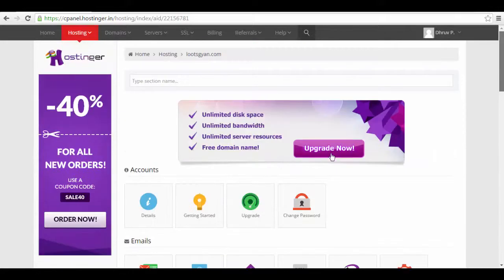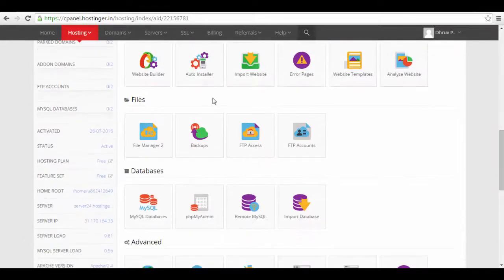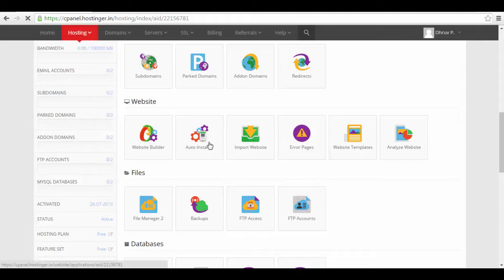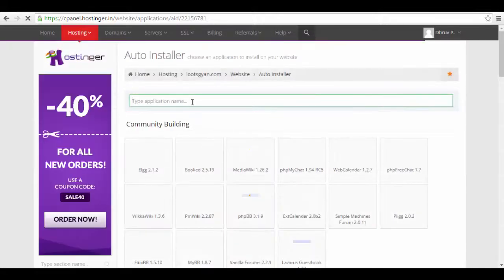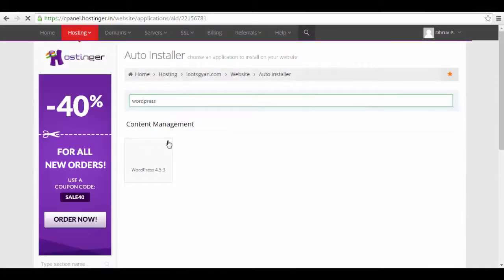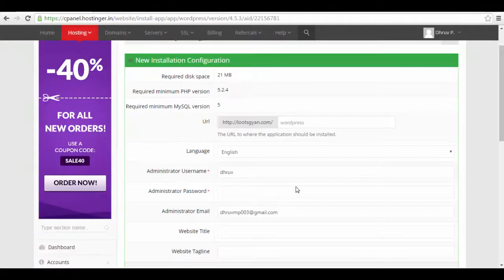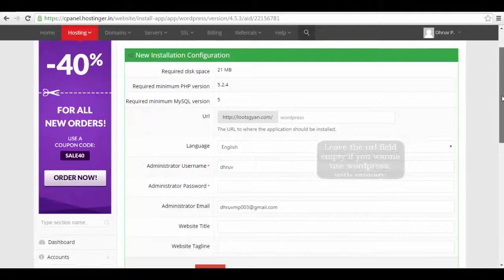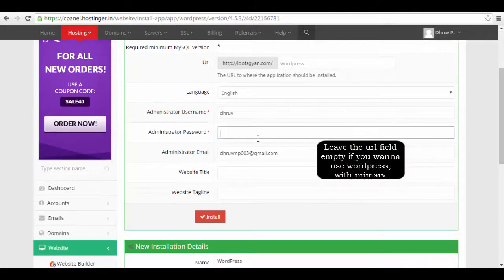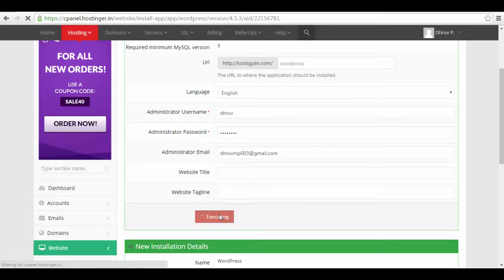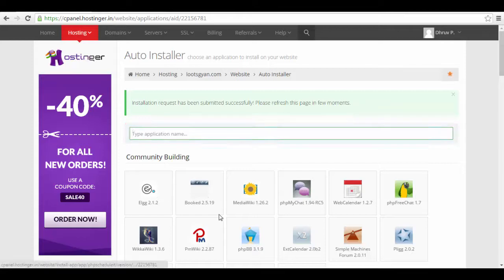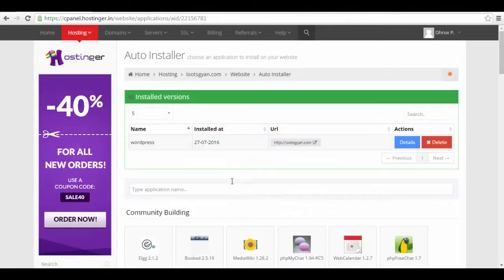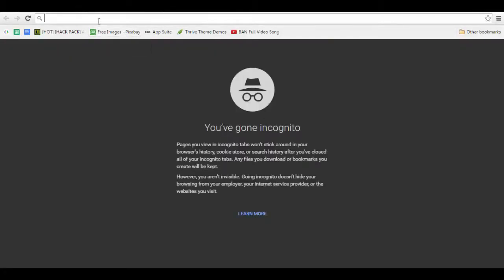So once you are in the cPanel of Hostinger, you just have to move to the auto installer under website. Type WordPress. So fill all the fields accordingly, and this password and username will be used for your login in the administrator account of your WordPress. After a few seconds, just refresh the page and you will see something like this, and your new domain is ready.